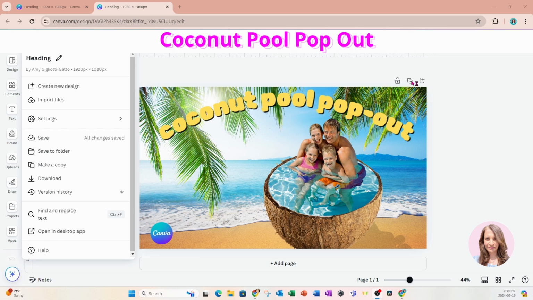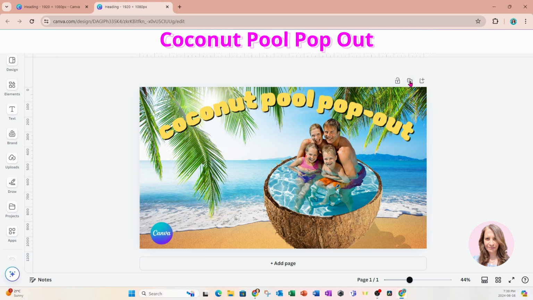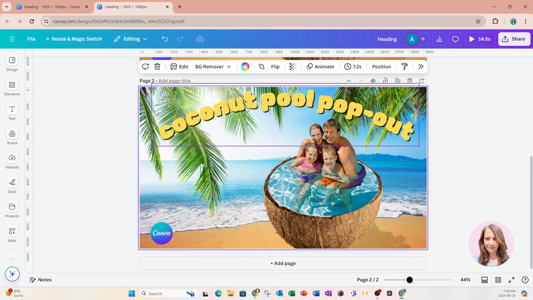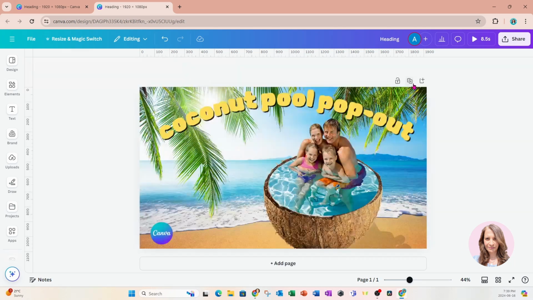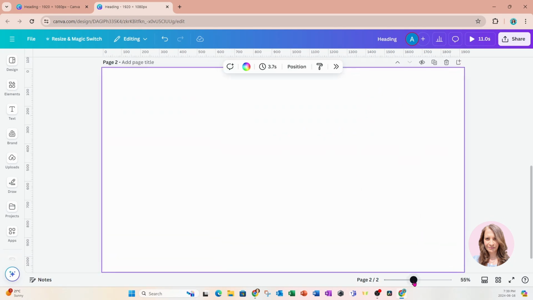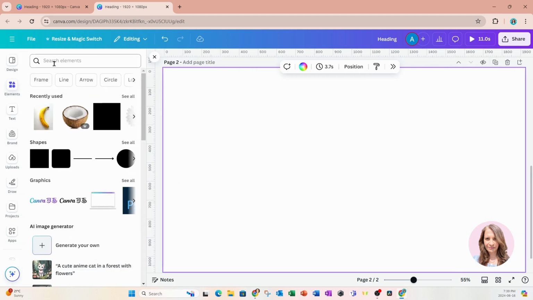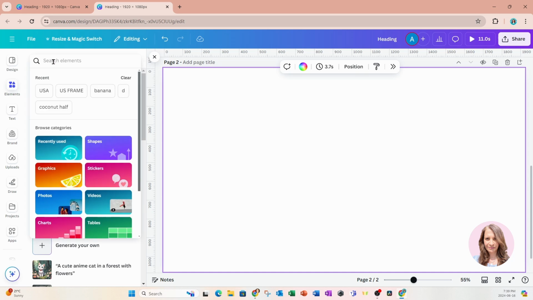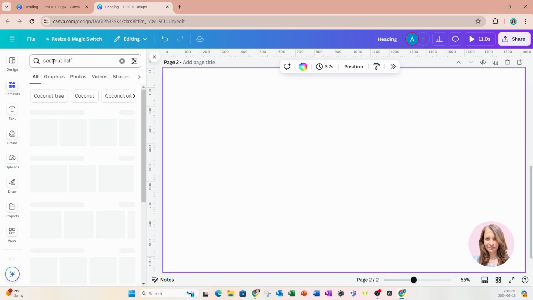It'll tell you what the design size is. So what I'm going to do is start by creating a new page. I duplicated that, sorry. I wanted a blank page. So here's my blank page. And I'm going to start by looking for a coconut. So I'm going to go to Elements. And in here, what I really want is to find a coconut half.